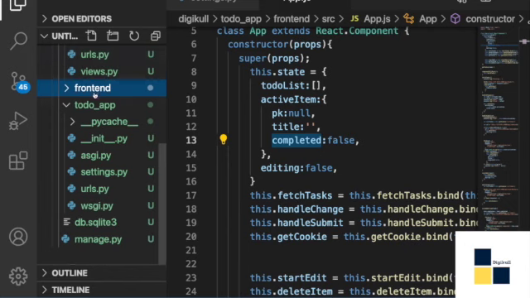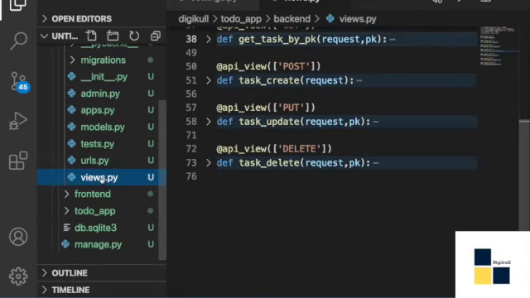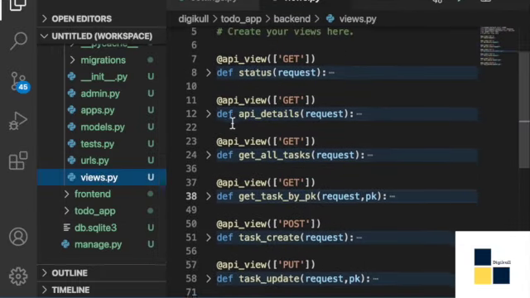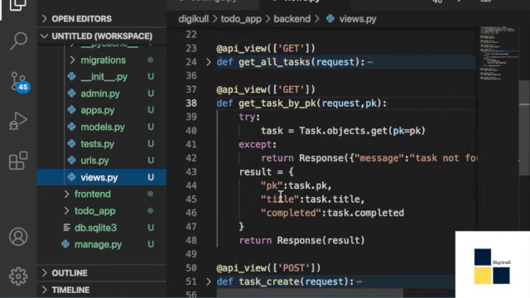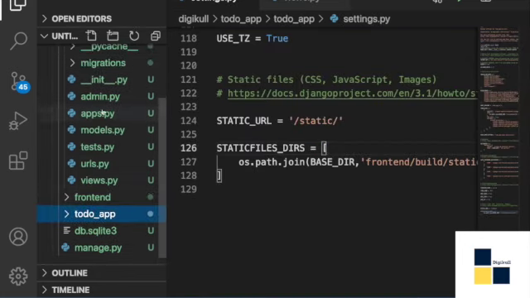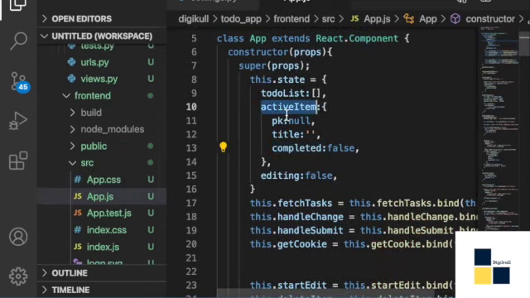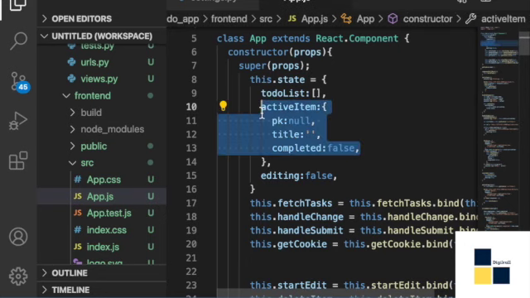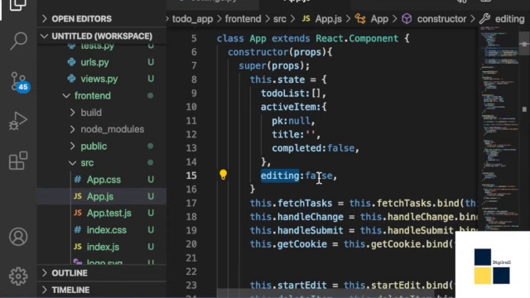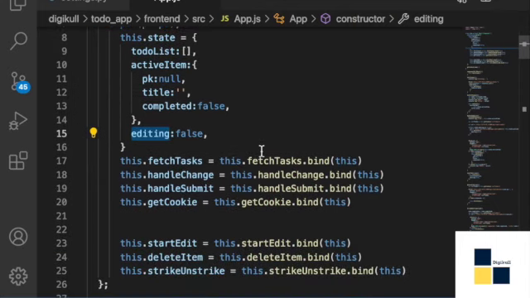If you can see here in our to-do app backend, in views.py, if you get the task by pk, it gives pk, title and completed. This JSON as it is we are using in our state management. If I go back to our app.js, in our state we are giving active item as this, and we have kept editing as false. Editing means we can even edit the item, which means using a PUT API.